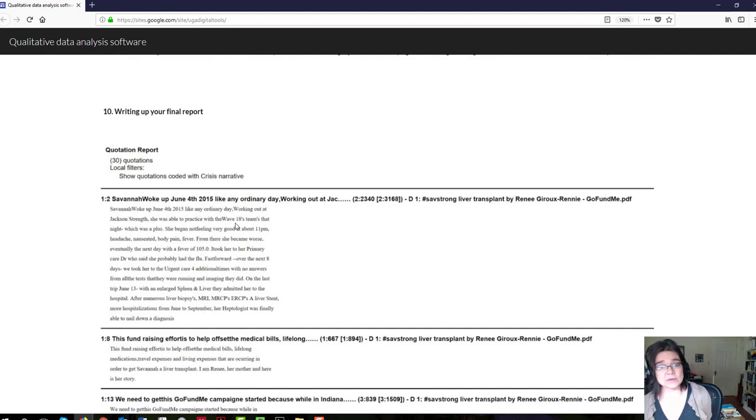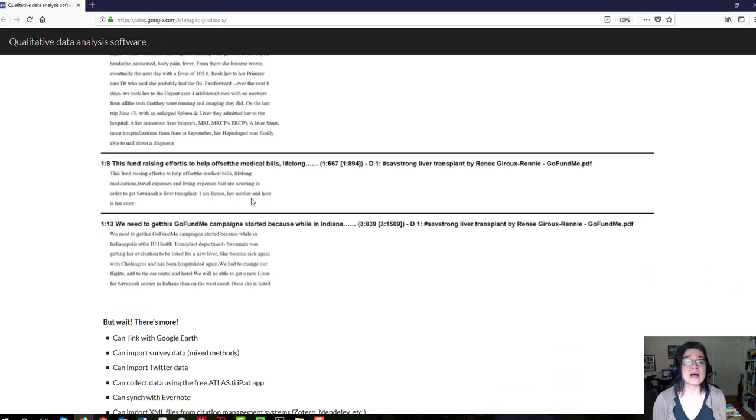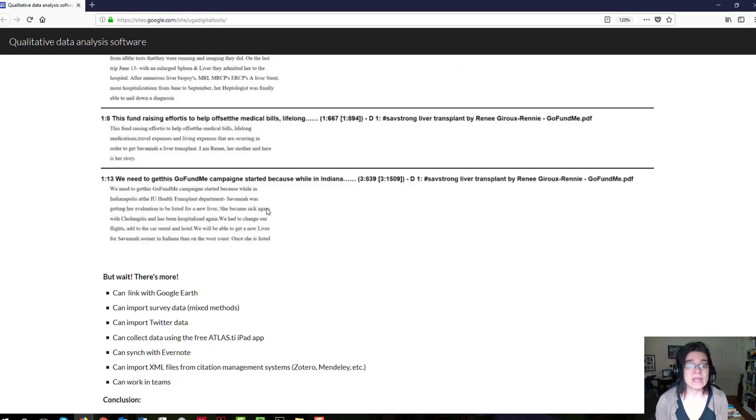And then finally, once you have all of your data coded, you can simply run a quotation report where it will pull all of those parts of the data that's coded, in this case with crisis narrative, and then you can cut and paste this into a Word document or the memo feature of the software and just start writing up that section of the findings, which is much easier than having to flip through paper-based data and find all the green highlighted text, for example.